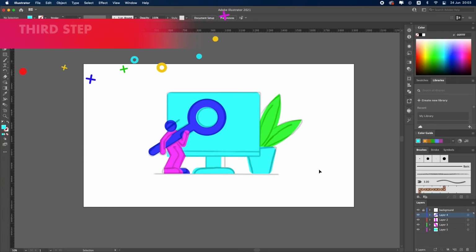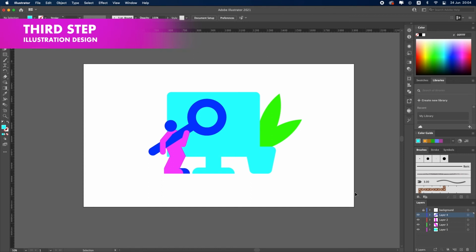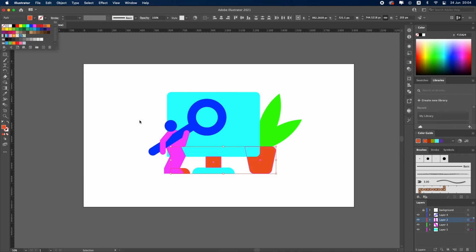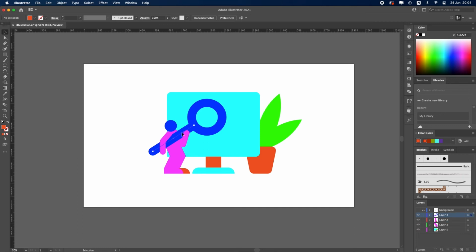And now I want to design the result. At this point, you will need to choose a color palette for your illustration. I chose my color palette from the existing colors in Illustrator. We will hide the sketch by pressing the I button in the Layers window. We will select the planter, the stand of the computer, and the back shoe, and change the fill color to dark orange. We will select the magnifying glass and change the color of the stroke to the exact same color.